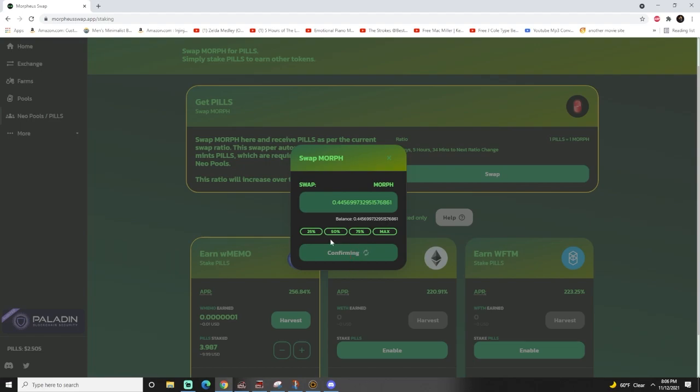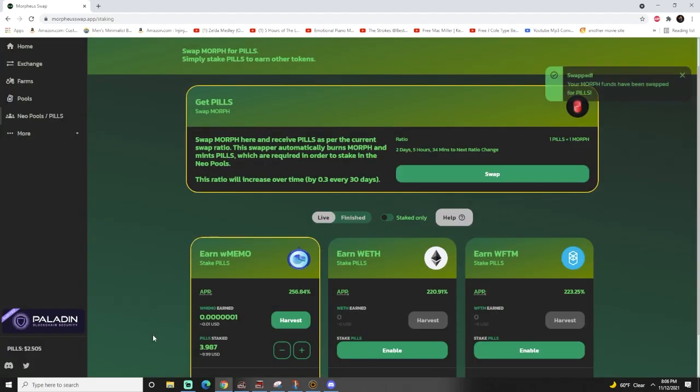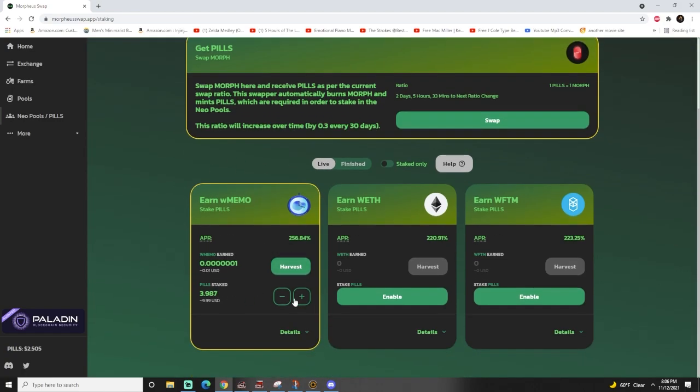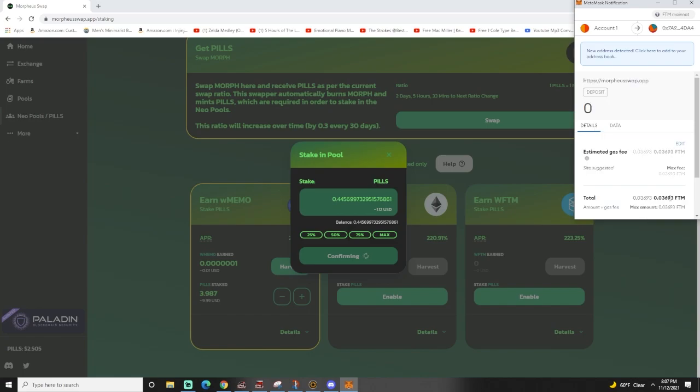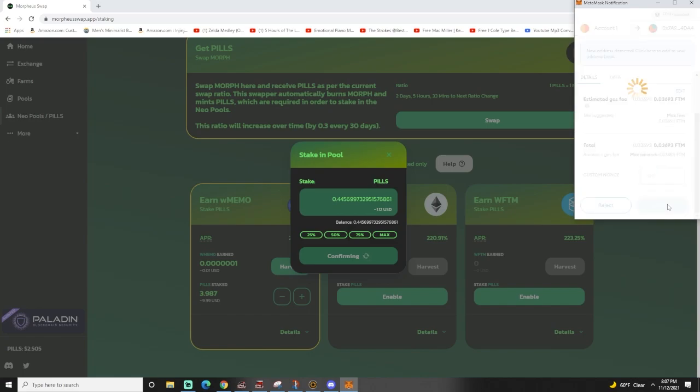So we'll see. I'm pretty excited for this. I think it's going to work really well, because at the end of the day I'm just trying to get as much WMemo as I possibly can. Again, they have a Paladin security audit, which is pretty cool. So let's add that small amount of Morph tokens. Hit confirm and then confirm in MetaMask. Oh, sorry, not Morph tokens, they're pills, because we changed it over to pills. Red pills, to be precise.